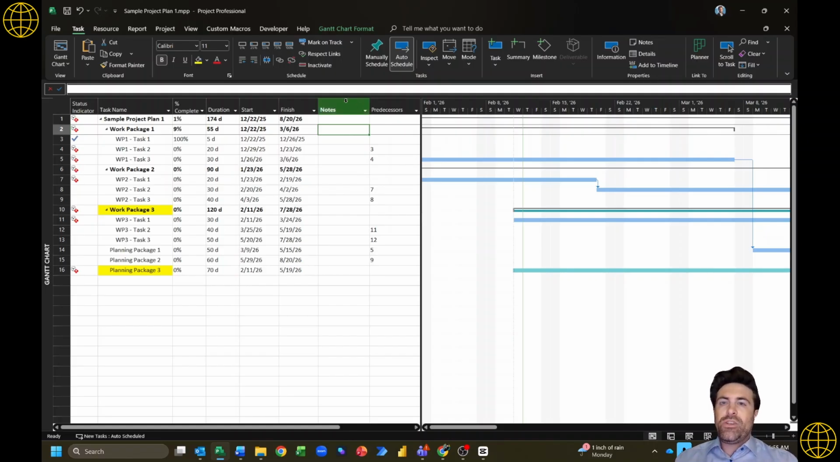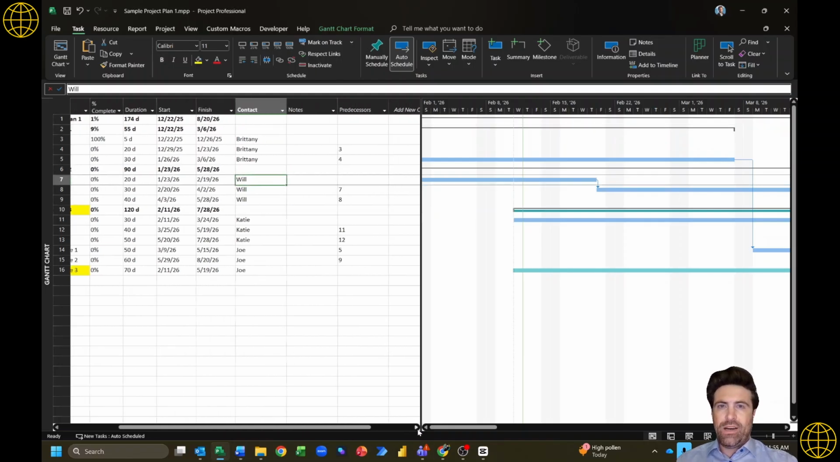We also want to add in, we got rid of resource names. How do we know who owns which activity? Well, instead of resource names, I would highly encourage you to use the contact field. Think of it as point of contact. I've got it pre-populated for the plan that we're working with today so that we can get through this video in a timely manner.